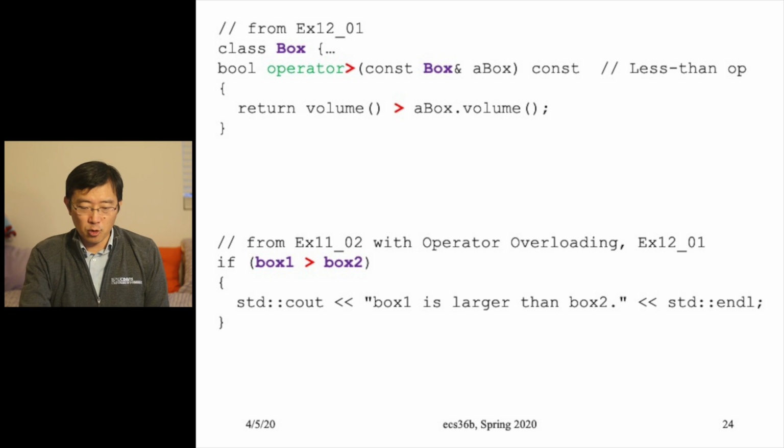But now in the driver program, it looks nicer because you can say box 1 greater than box 2, because that greater sign has been overloaded by box 1.